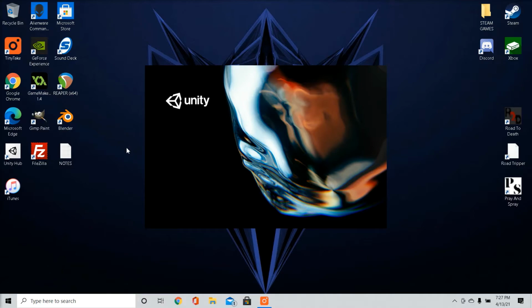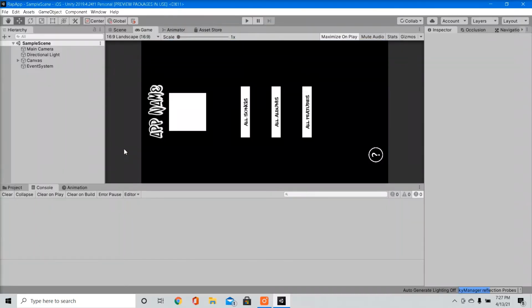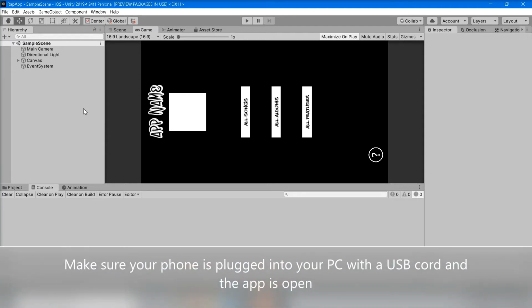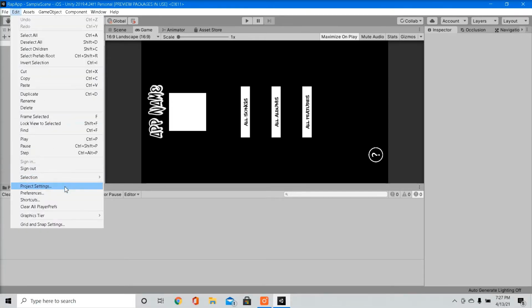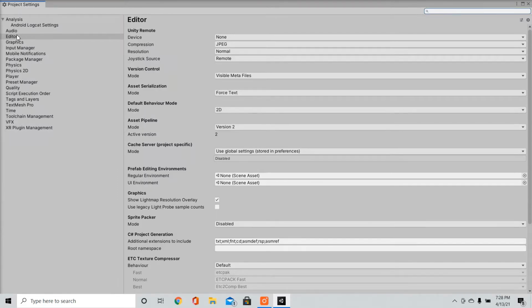Once that app is done downloading, open up the app. Make sure you have the app open the whole time. It's going to come up with some simple instructions. It's telling you to go into your project settings, go over to your editor, and under device, choose your device.